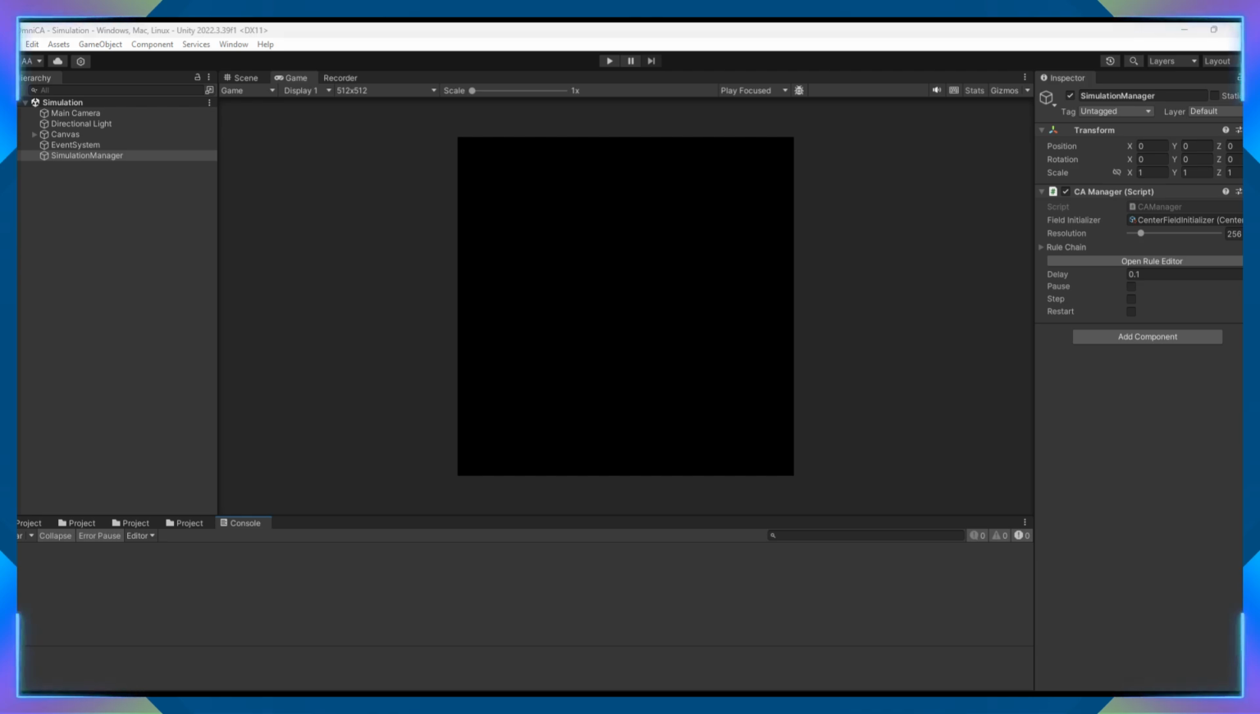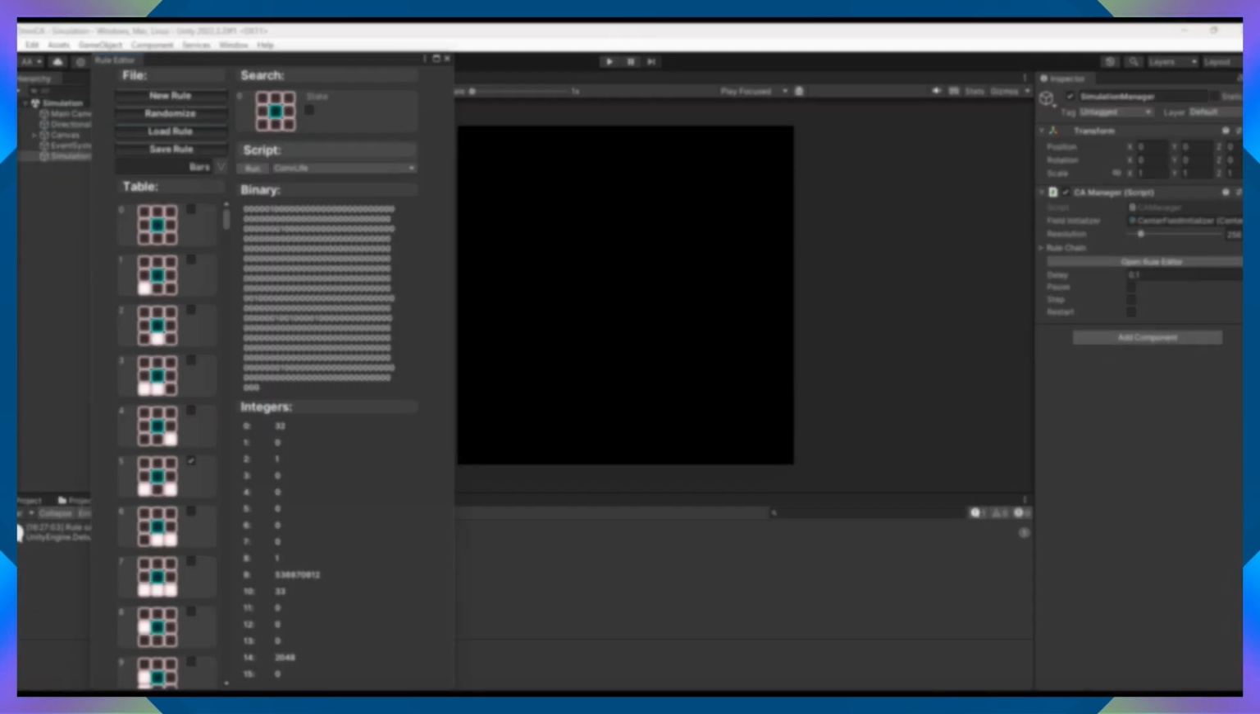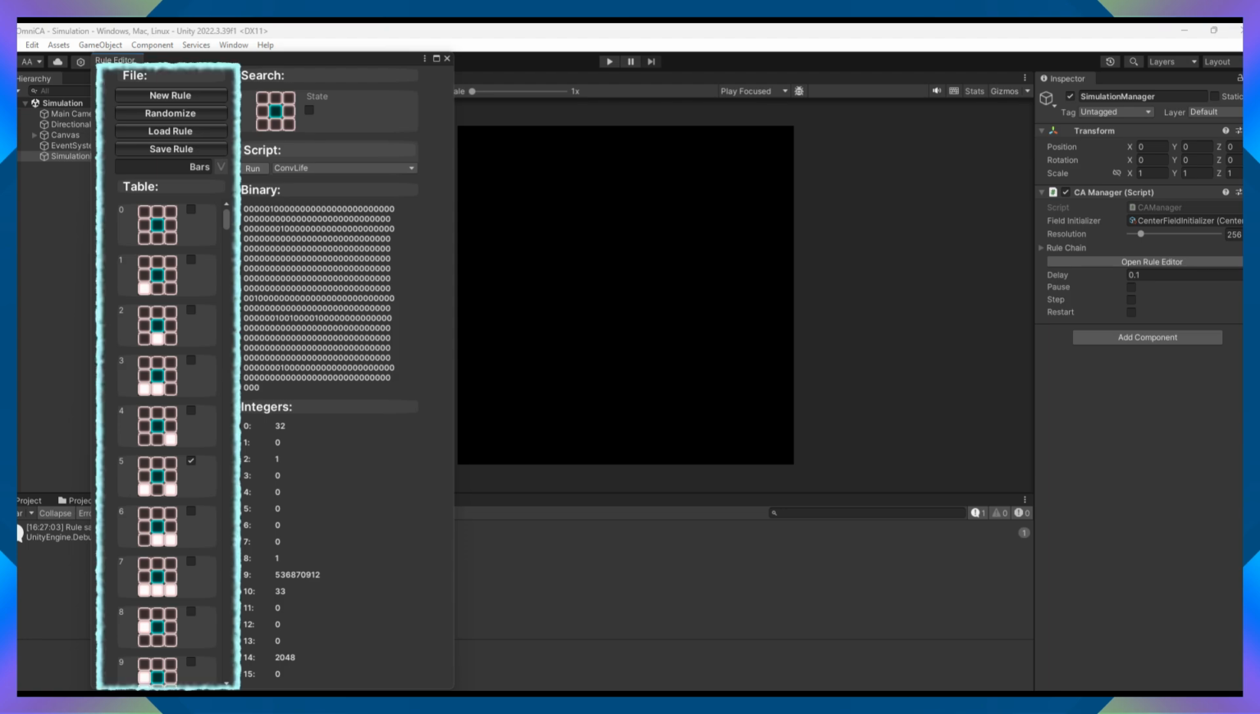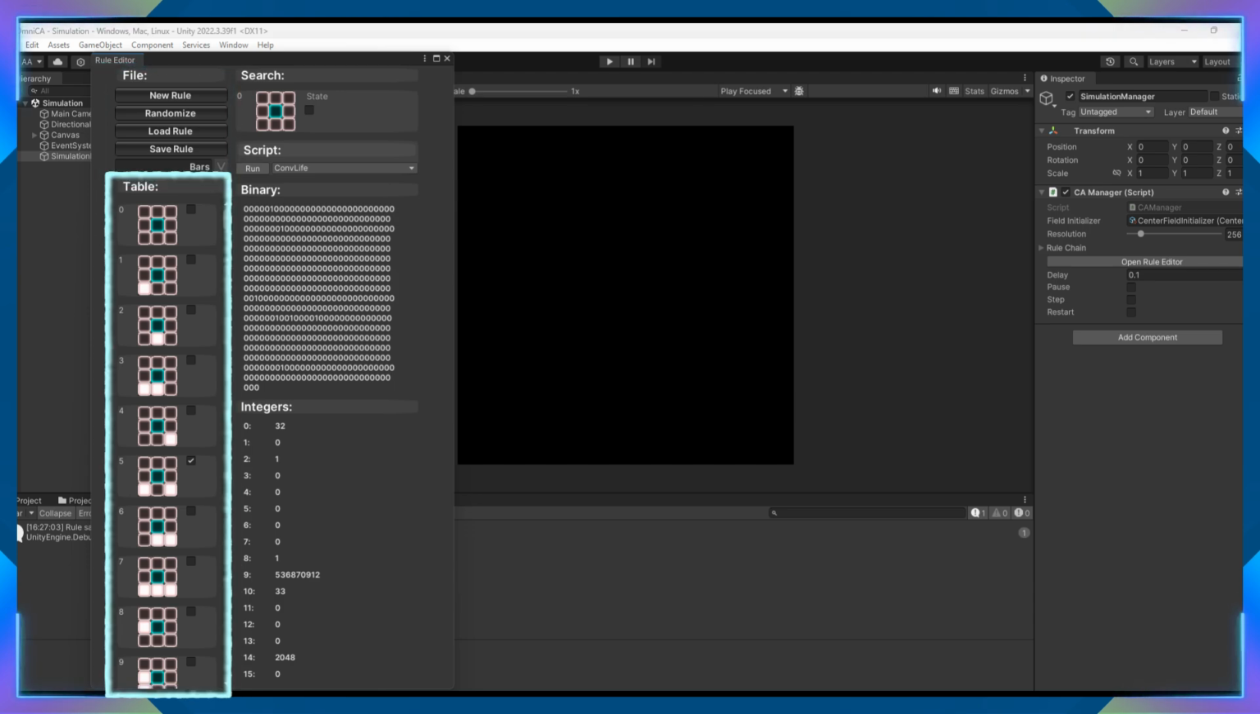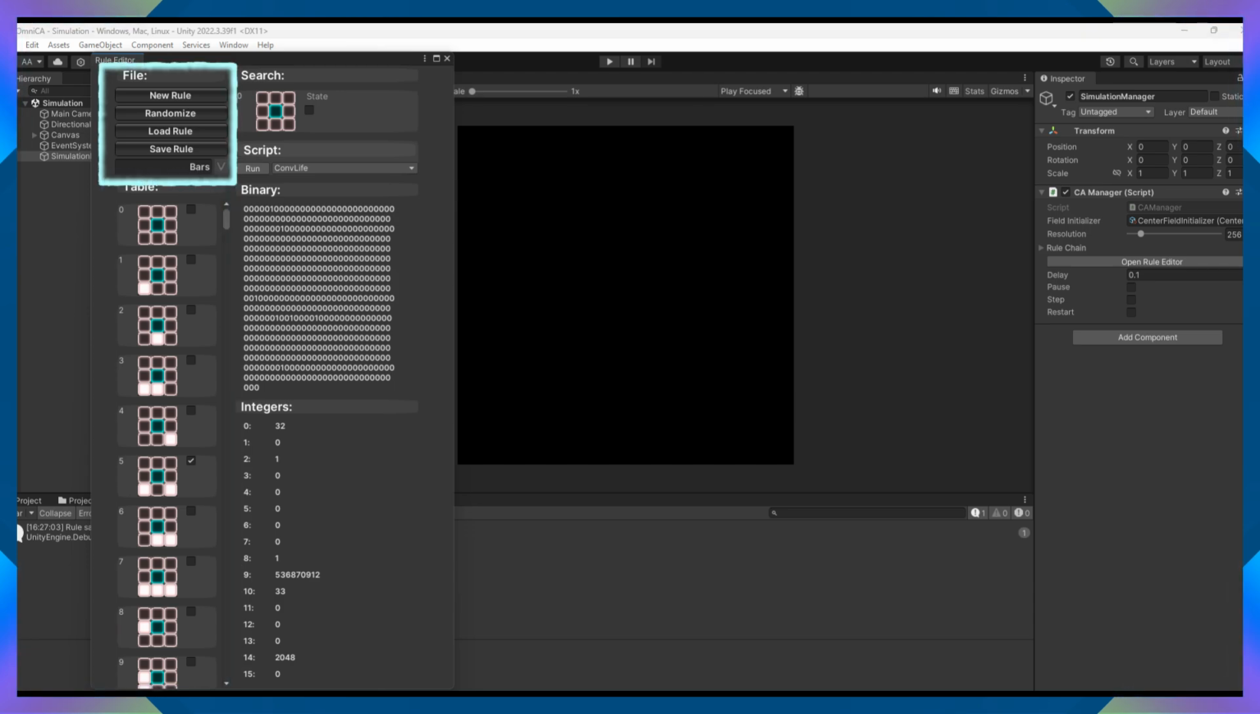Now let's dive into the rule editor. To open it, simply click the Open Rule Editor button. The editor is divided into two sides, the left and the right. On the left side, there are two main sections, File and Table. File is where you can save, load, or create new rule files.